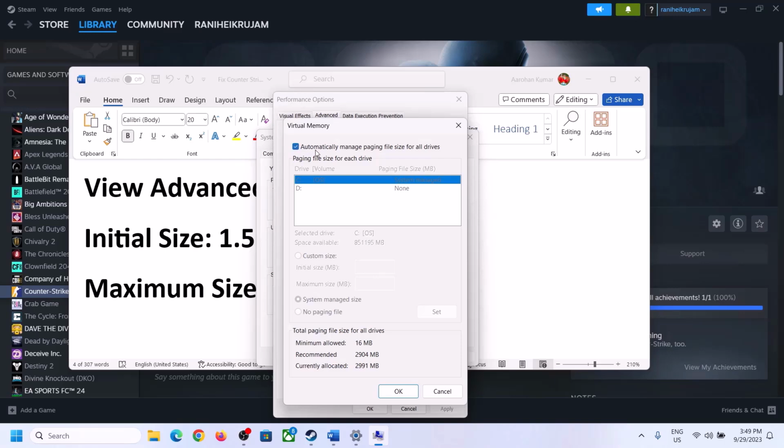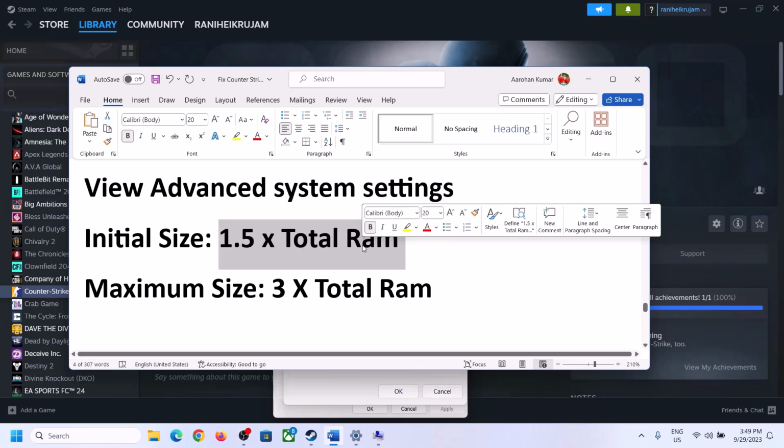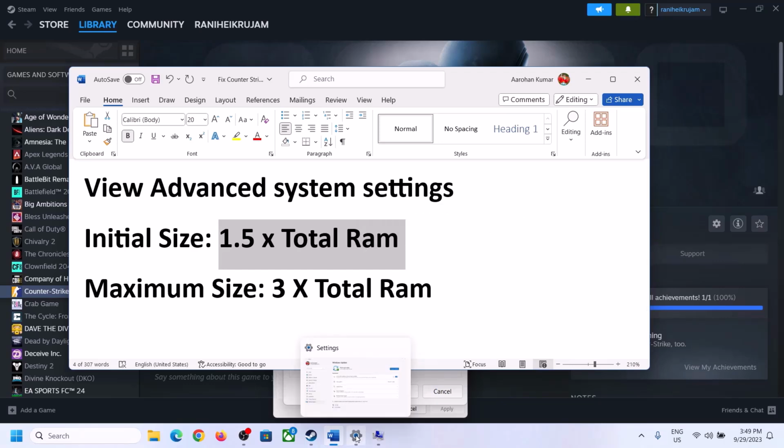So uncheck the box which says automatically manage paging file size for all drives. Uncheck this box and select the drive where the game is installed. So select the drive and then once you select the right drive, now put a check on custom size, and for initial size it's 1.5 times the total RAM. So you can check the total RAM in Windows settings.